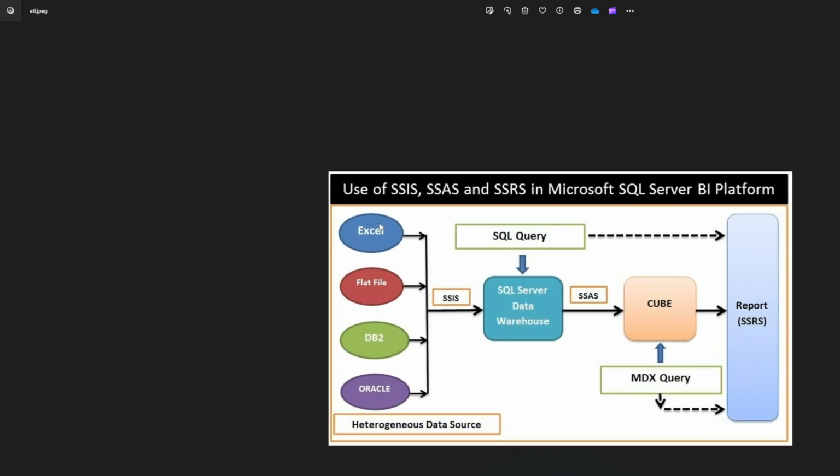So these are all your source files: Excel files, flat files, it may be a DAT file or CSV, anything under flat file, DB2, Oracle, Postgres, anything. It's like a source. If you want to perform ETL, we will use one tool. Suppose I have a source system and I want to load into a destination, so I need one tool in between. Here I'm using SSIS, that is SQL Server Integration Services. That is one of the ETL tools we will discuss in our upcoming classes.